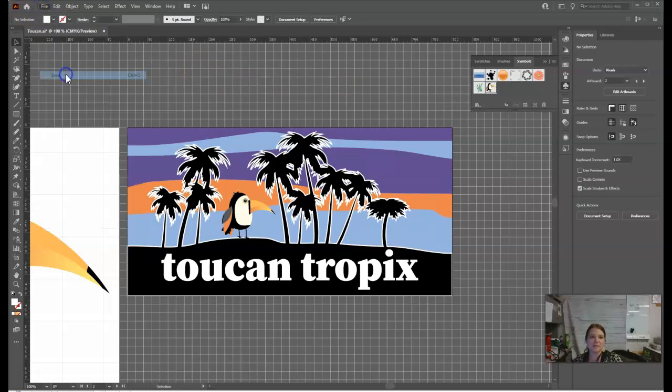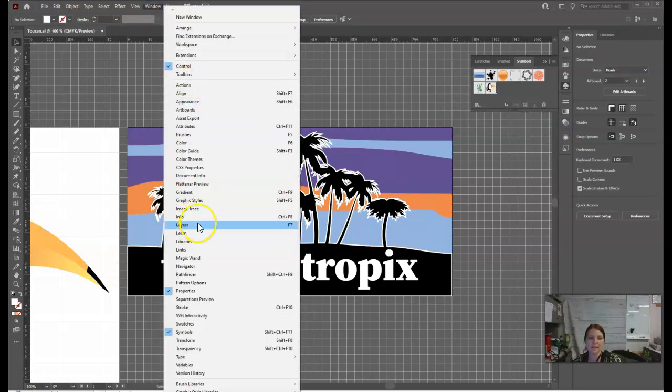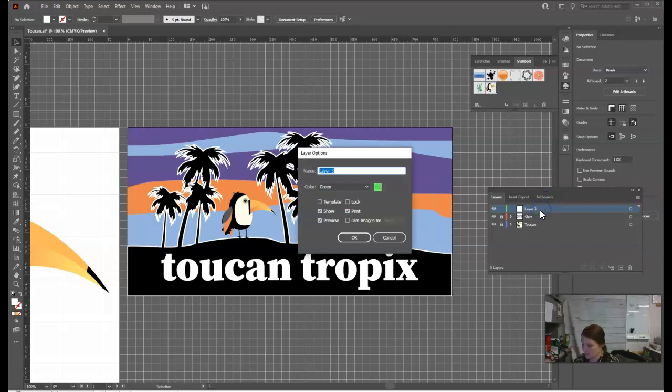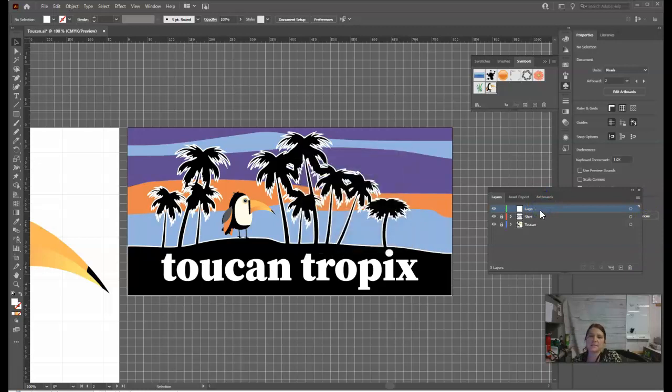I'm going to hit File and Save. So now we have 2 artboards, and we have been dealing with all these layers. So we are going to go to Window and Layers and go ahead and lock all of these layers for the shirt layer, right? And then make a new one for our next part, which is going to be for our logo project.